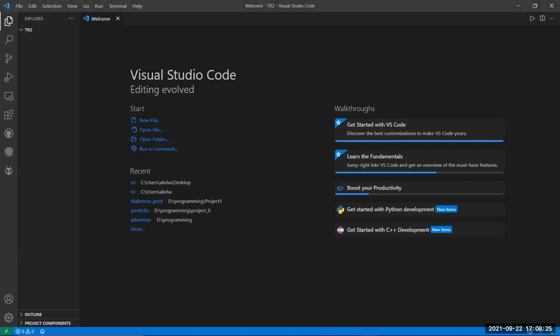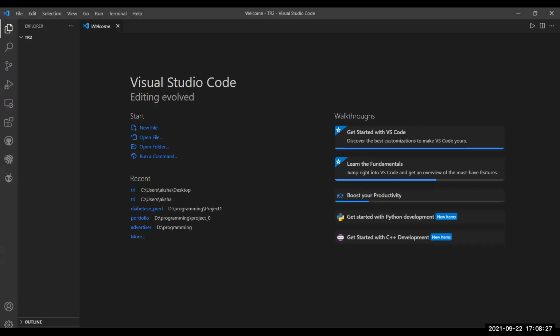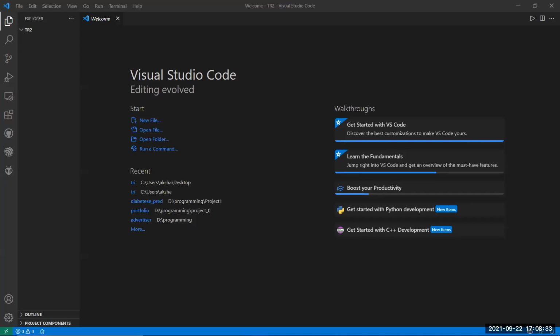So I want to clone something from somebody's GitHub. So I have to first of all figure out what do I want to clone. I'll see what can I clone.